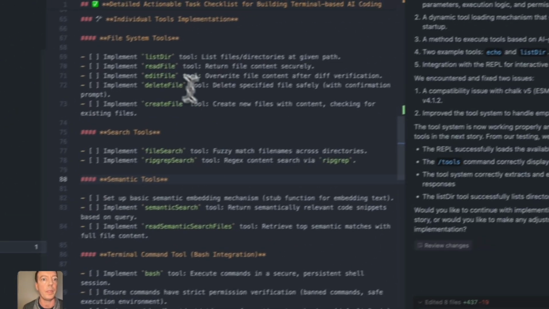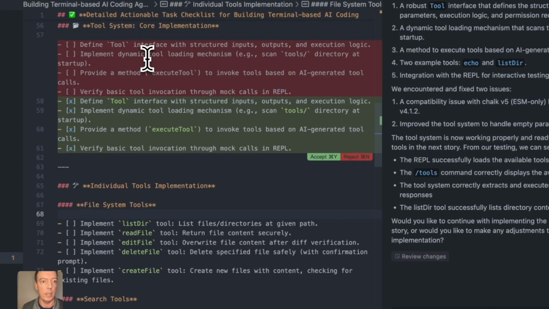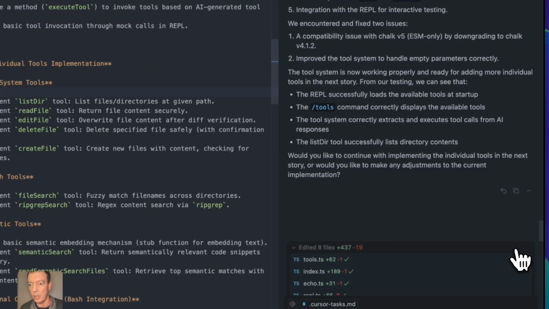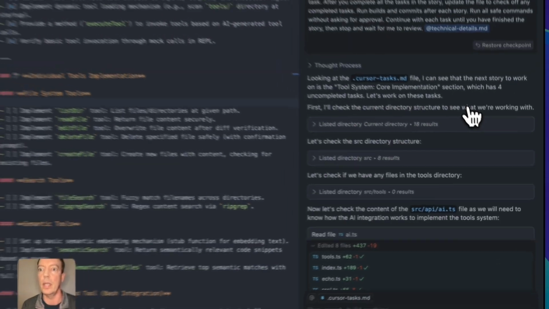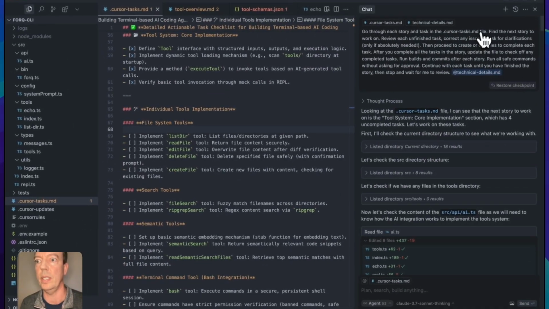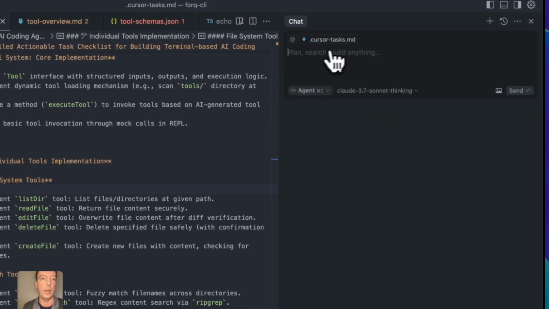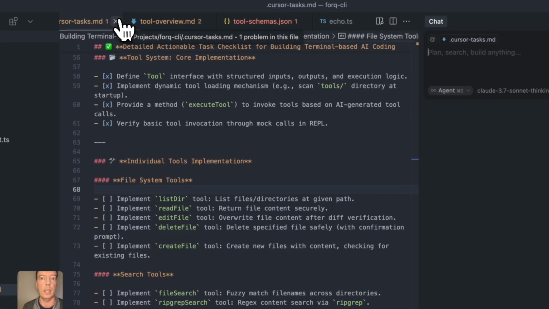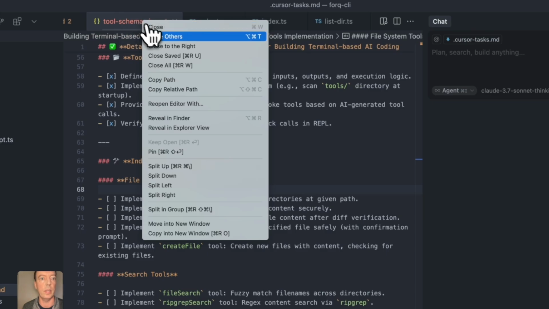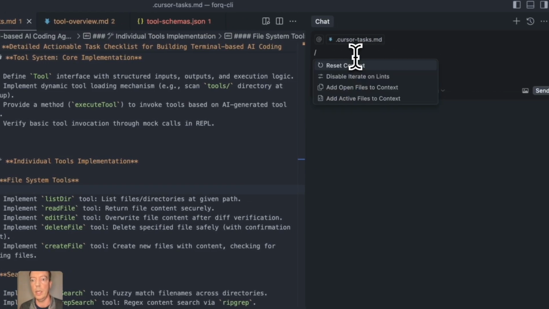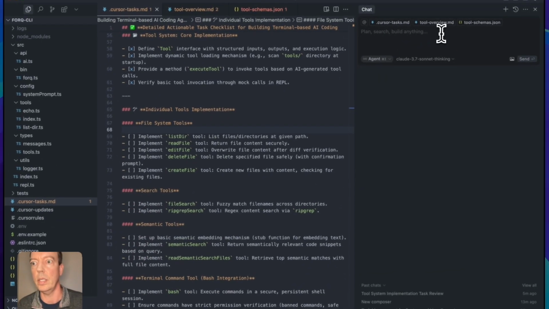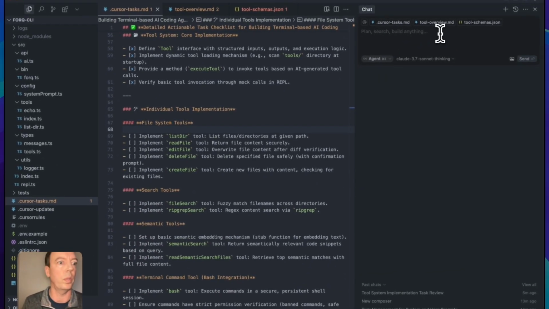Okay. Now, we have the basic tools in place. Let's accept all and keep going. This is really exciting. So we want to do this. Let's see here. What do we have open here? Let's close to the right. And I don't know if you guys know this little trick, but let's add all these in there. That's so nice. Tool overview, tool schemas.